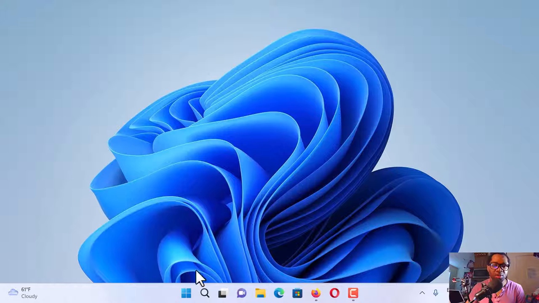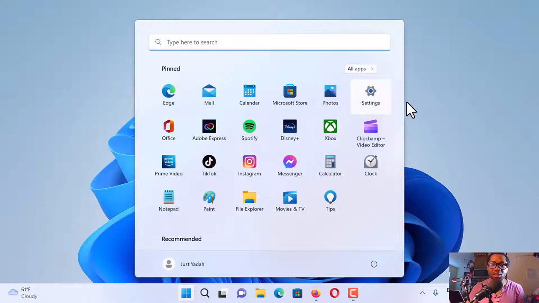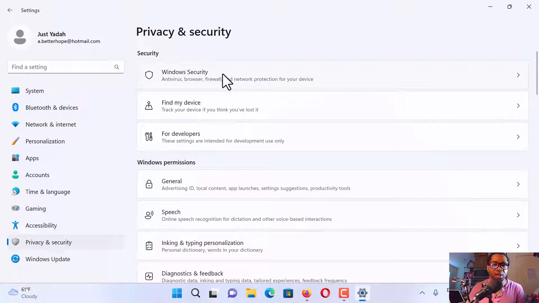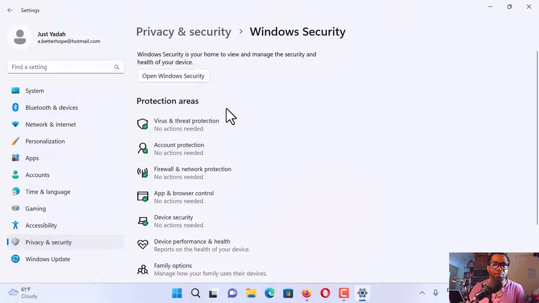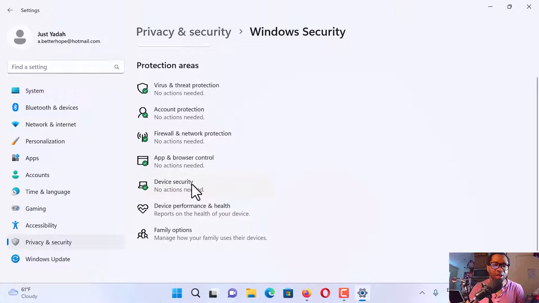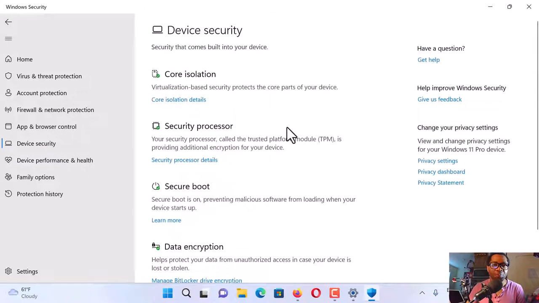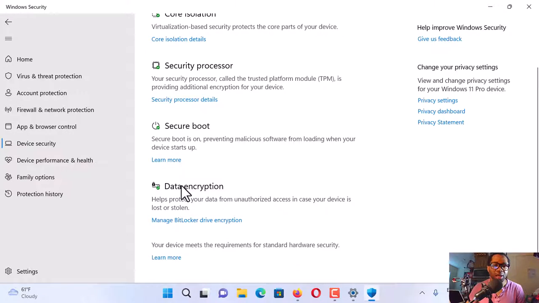And another way to check is go to settings, select privacy and security, select Windows security, and select device security. Once that is selected, you will see core isolation, security processor, secure boot, and data encryption. Under data encryption, you will see manage BitLocker drive encryption. Select that.